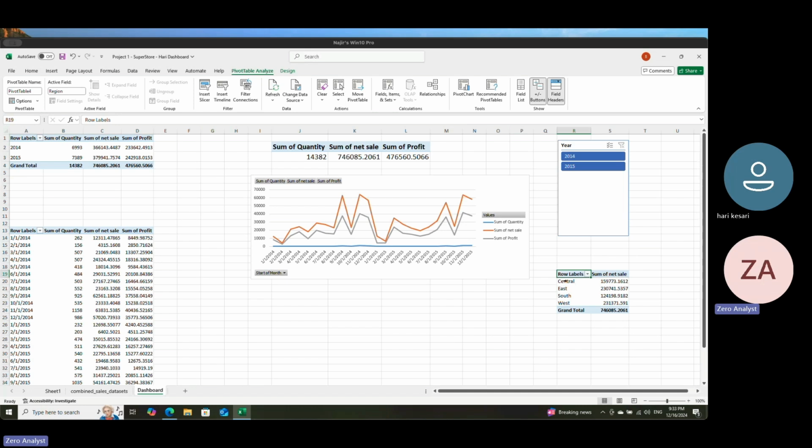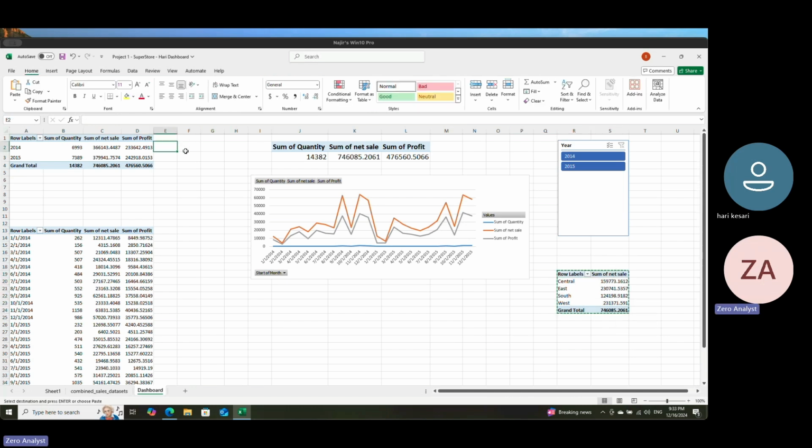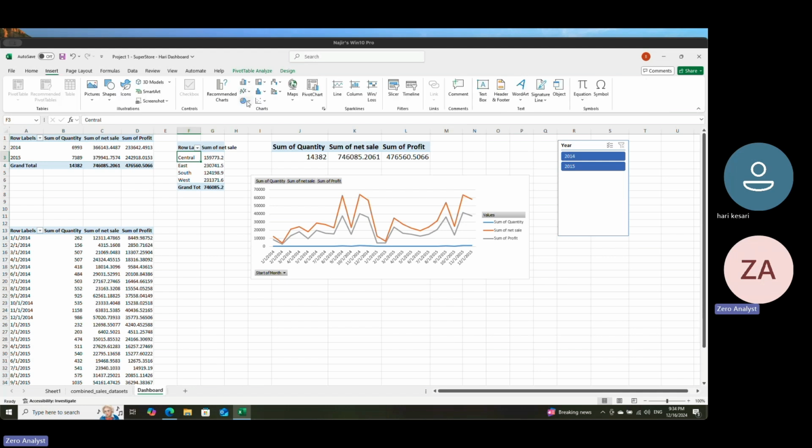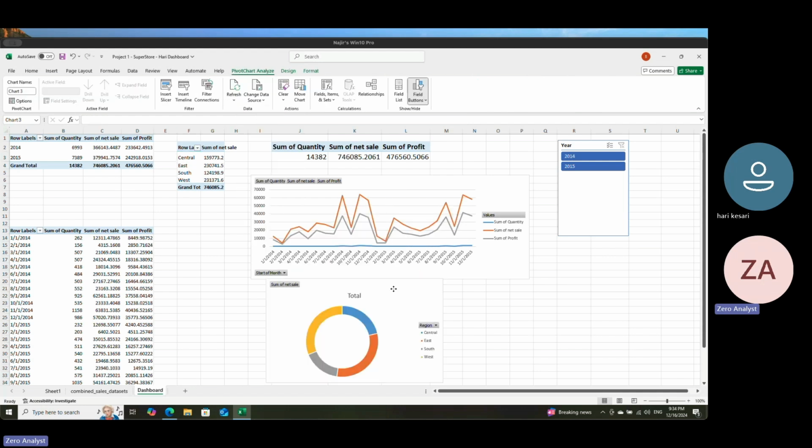So let's put this data from here to here, and maybe here to here. I'll be using this to create the last chart, which is called a donut chart. So that shows the contributions. You can see the contribution here.